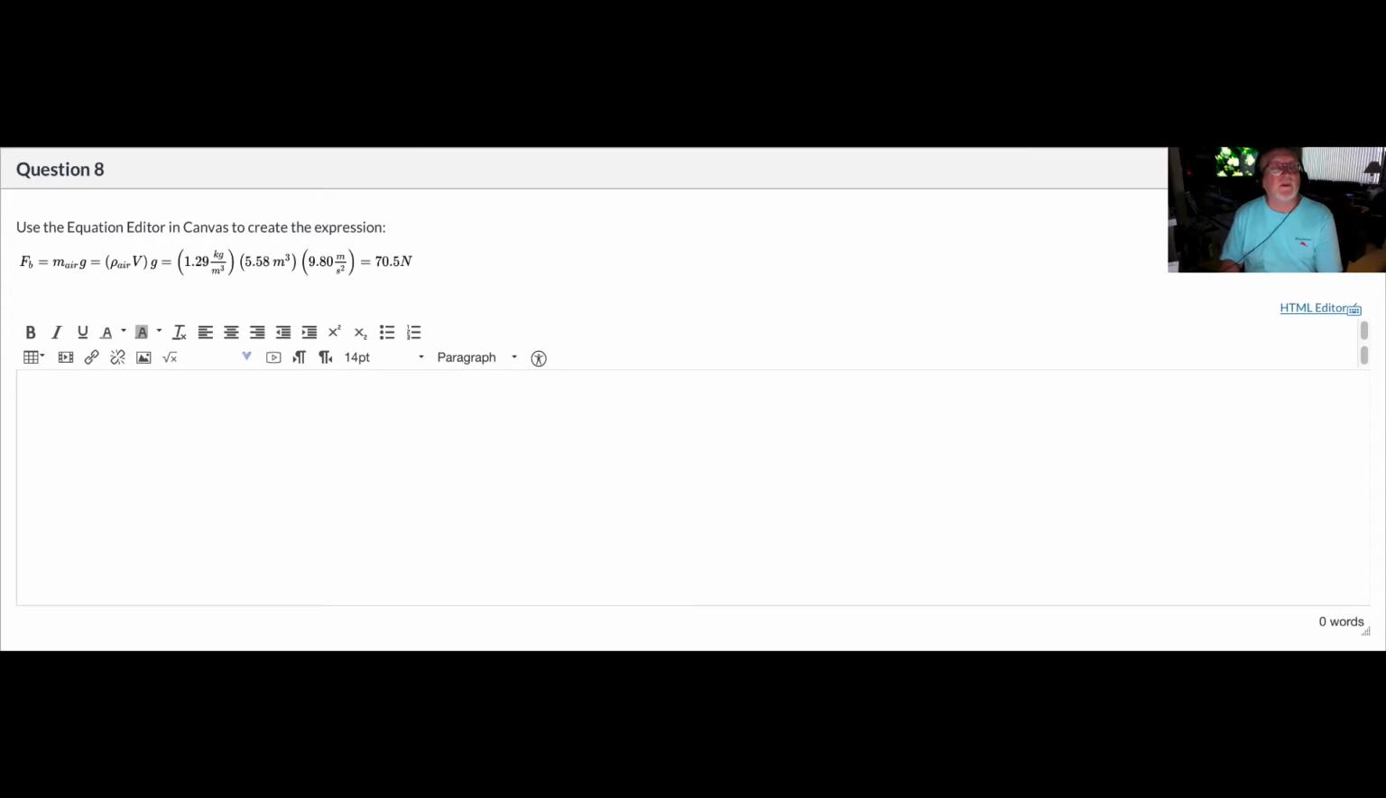Some of you are stringing them out, opening up a field for each character or a field for each part of the expression. And if you see the example above that I use for question 8, there are no separate characters or terms on here. It's all included in one string.